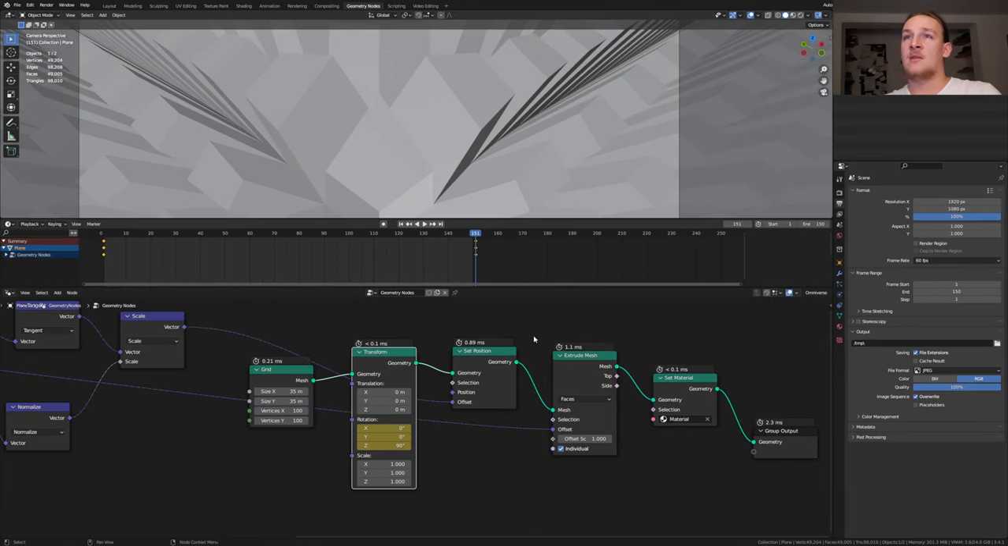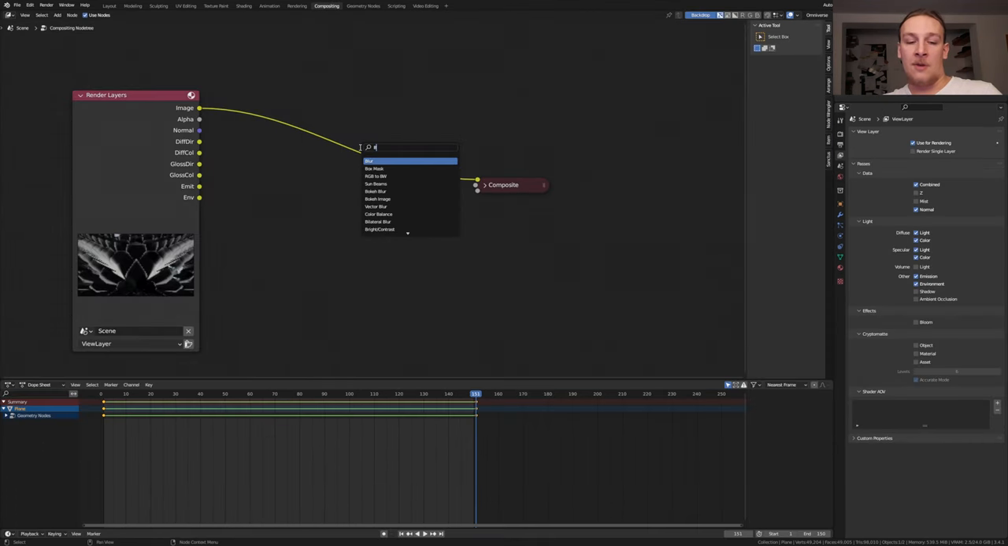I just realized that the animation was too fast, so I went back to geometry nodes to frame 151 and set the size to 90 and keyframed it. Let's save again and press F12 to render one of the frames. Close this window and go to compositing. Add a color balance node.